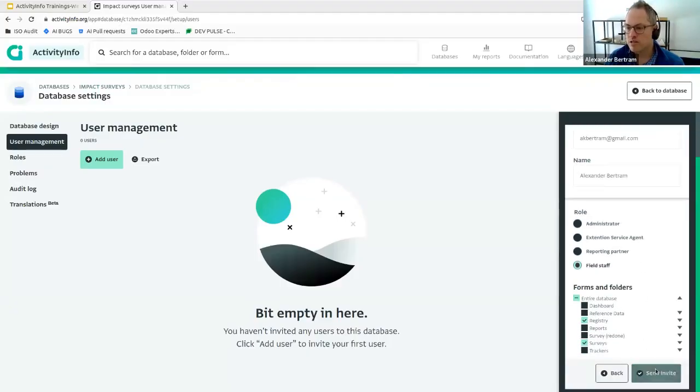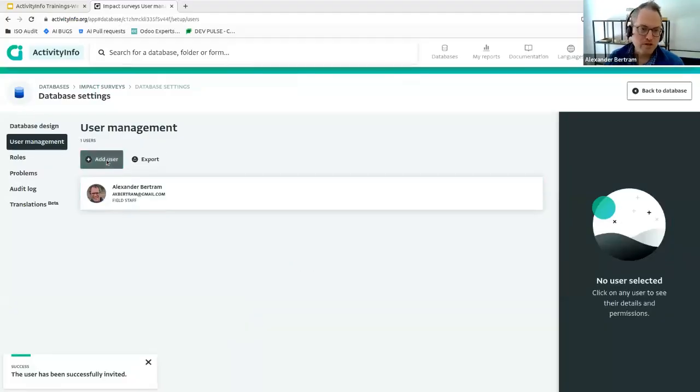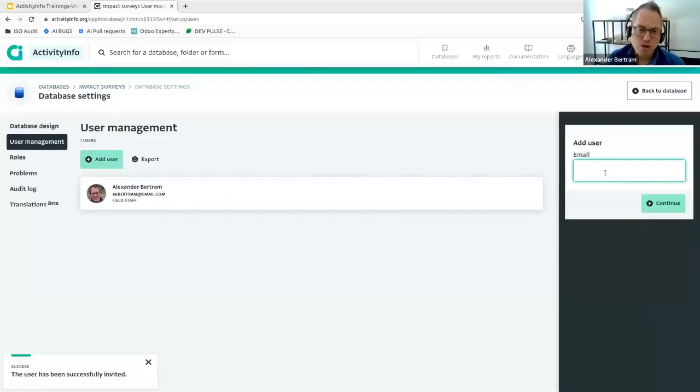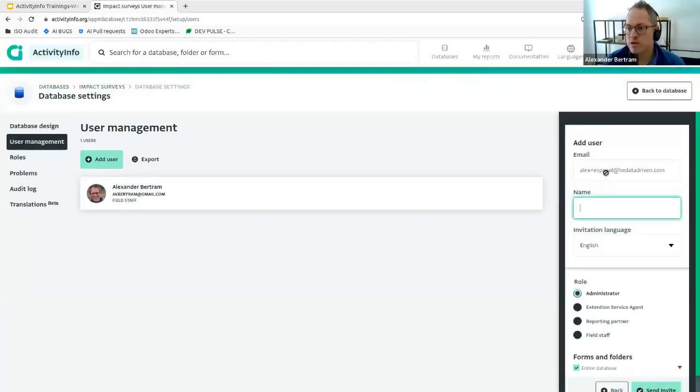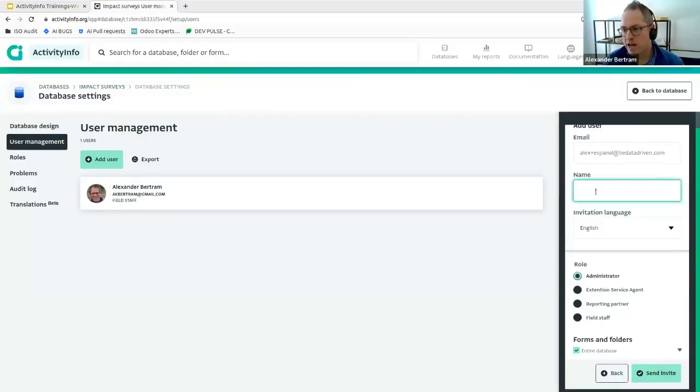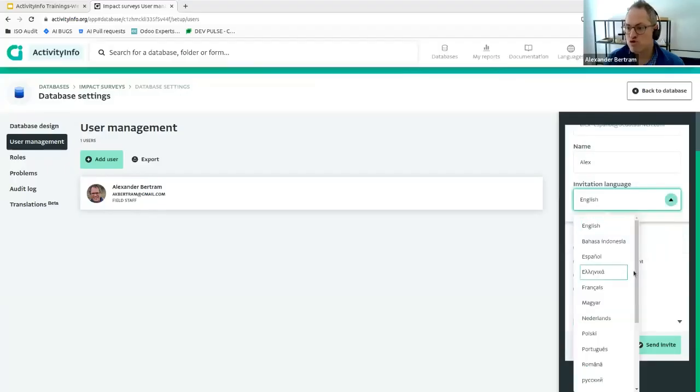So, okay, that's good. Now, the other thing I mentioned in my slide is to pay attention to language. So if I invite somebody and I have a translation of my surveys, we haven't really looked at that today, but you can translate your surveys into different languages. You might be working with multilingual teams or in multiple regions. Then if you're inviting somebody new, you're going to want to make sure that you choose their language carefully. So for example, this email address doesn't have an account on ActivityInfo yet. So if I invite this person, I'm going to be able to choose their language, right?